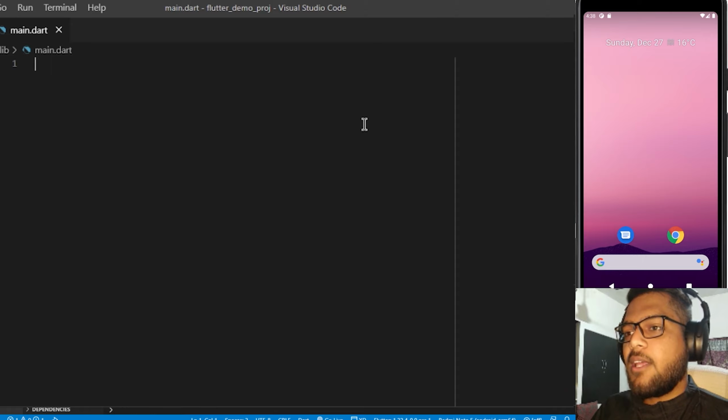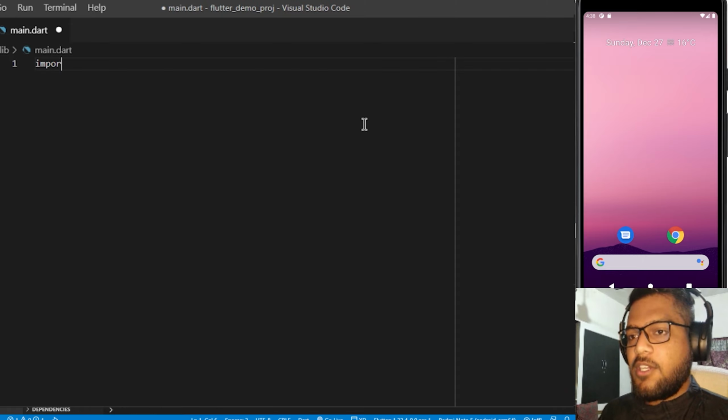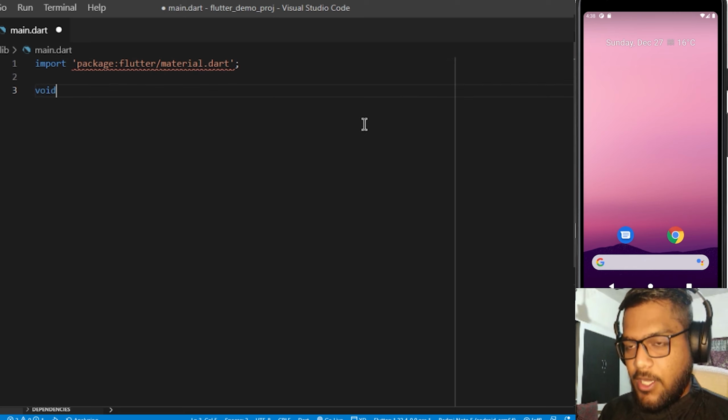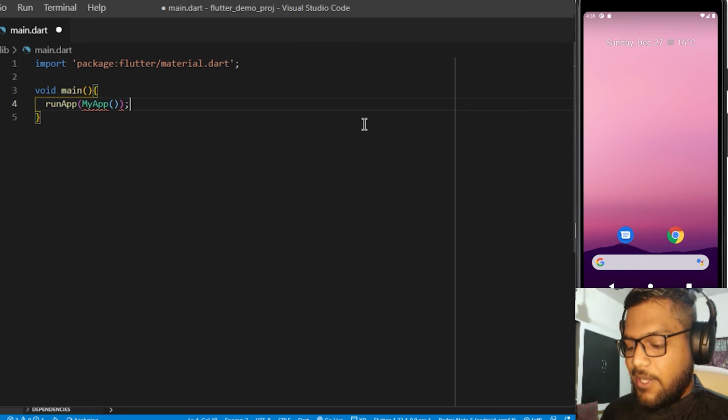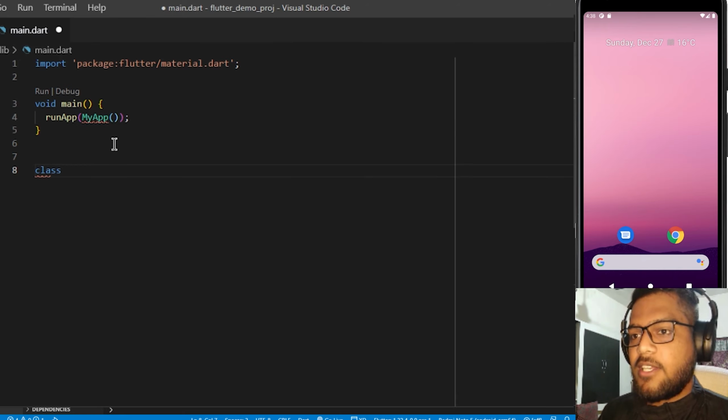So for making the app, the first thing we need to do is import the material.dart. After this we need to make a void main function which will have runApp, through which our app or the class will be running. I'll be naming my class as MyApp. We'll be creating it in a while. Now let's create the MyApp class.